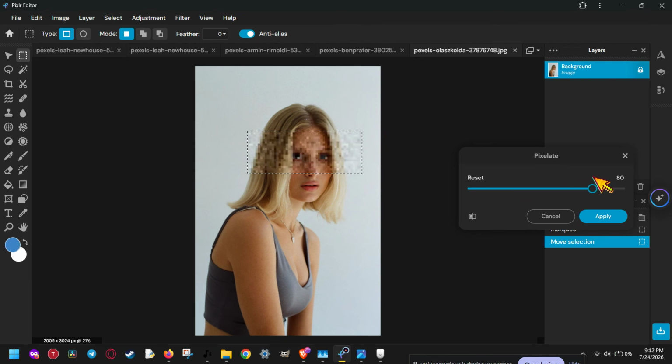If you move the slider lower, the blocks will be smaller and the effect will look more subtle. If you move it higher, the blocks become larger and the image gets much more blurred into a mosaic style. Adjust it until you get the level of privacy or visual style you want. For hiding faces or text, a stronger pixel effect usually works best. Take a second to preview the result and make sure the area is covered properly.